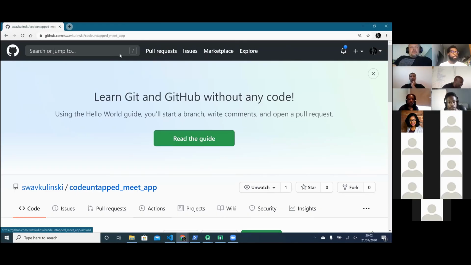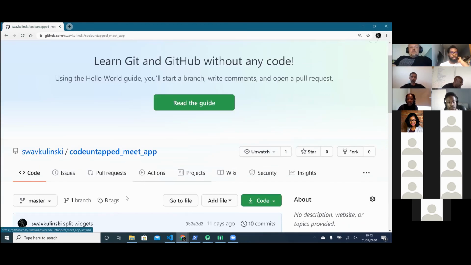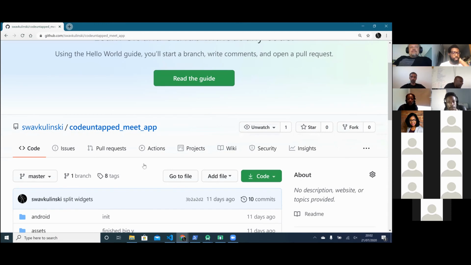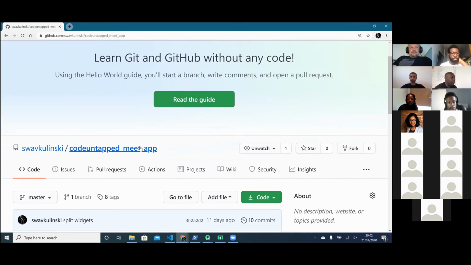So if you have a GitHub account, then just go and check it. If you don't, then create your GitHub account. GitHub is good for you. And now you can have private free repositories.